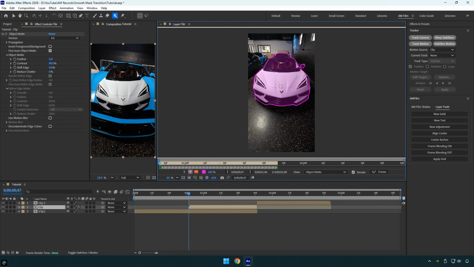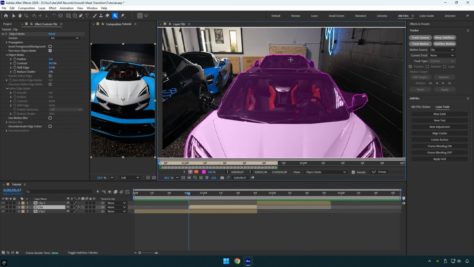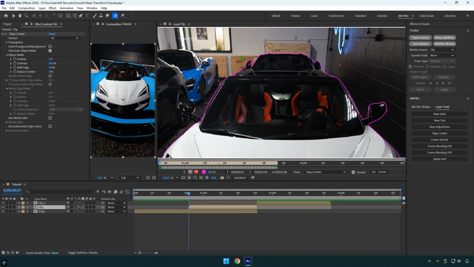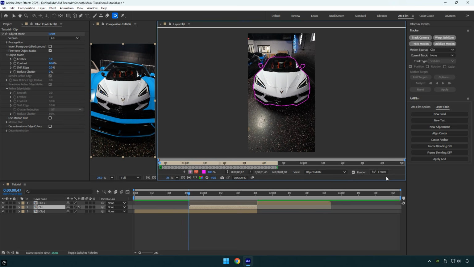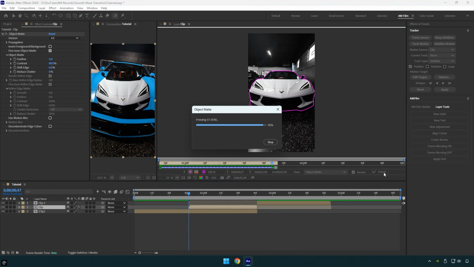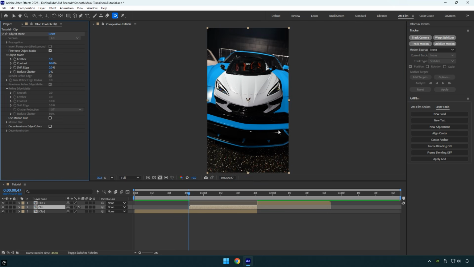If you haven't updated yet, now is a great time. It's a huge time saver and much more accurate. I'll quickly clean up the selection, then we'll hit the freeze button and wait for the analysis to finish. Once it's finished, close the rotoscoping window and duplicate the layer.